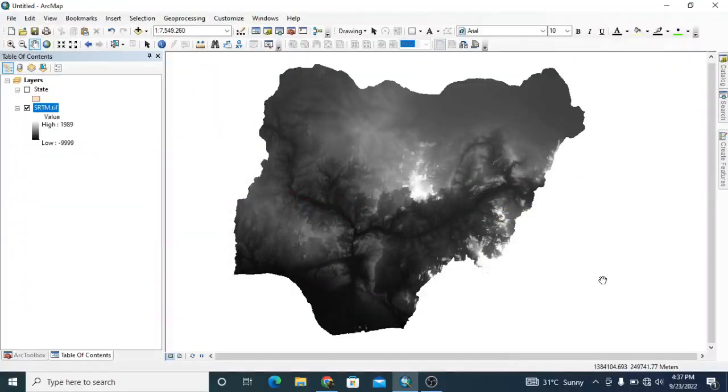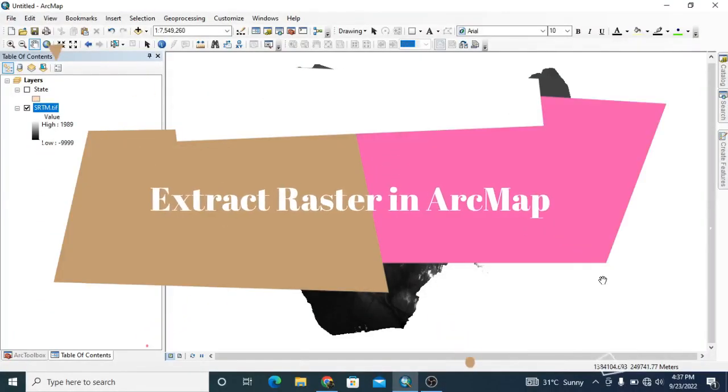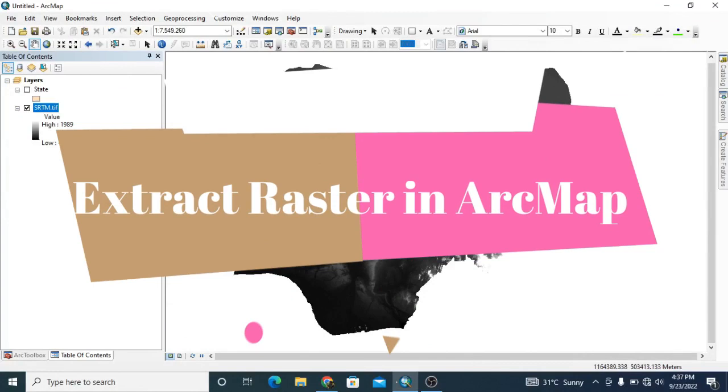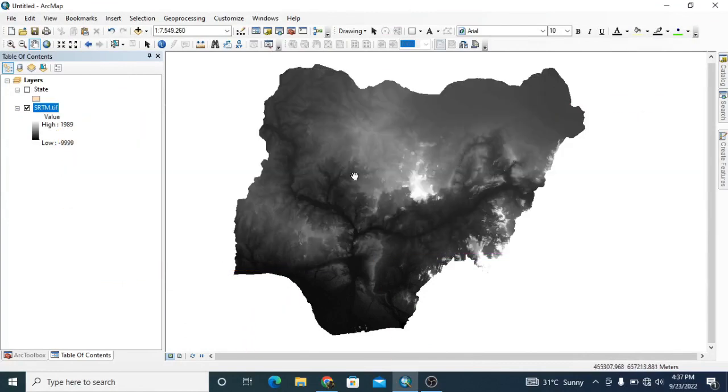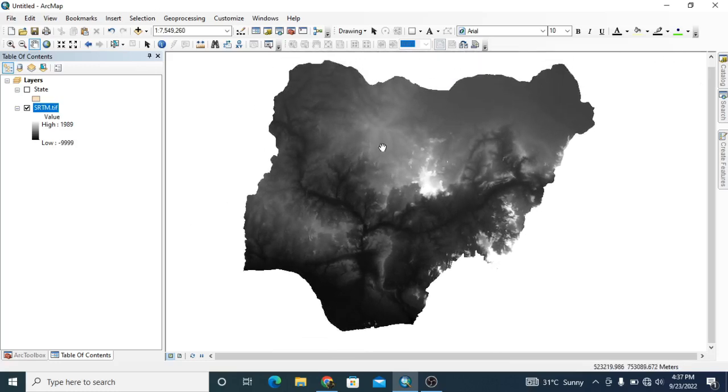So today we'll be looking at how to extract or clip out raster files from a larger raster file. So we want to clip out a smaller portion of a digital elevation model from this bigger digital elevation model of Nigeria.